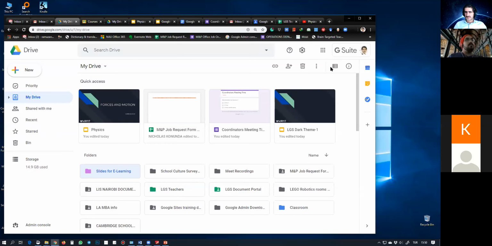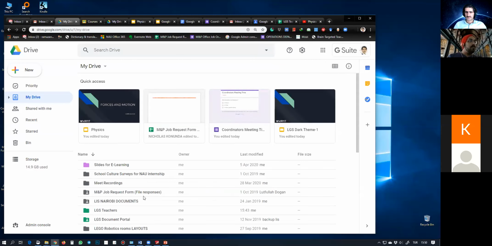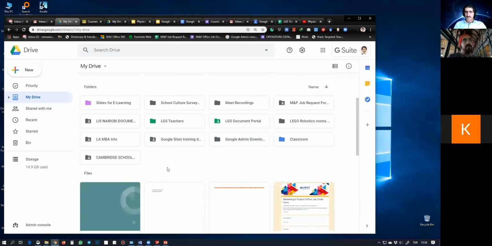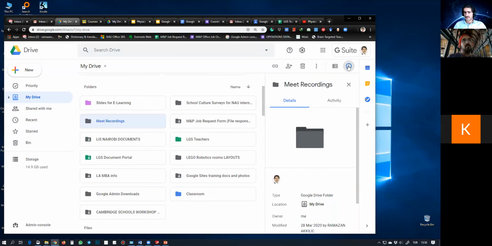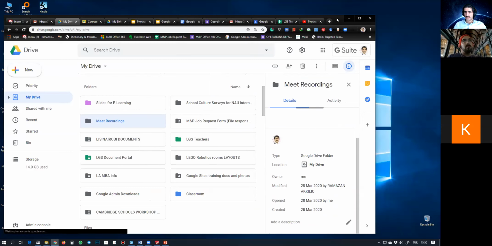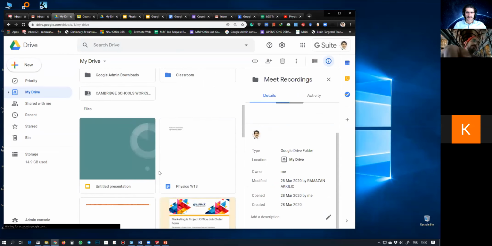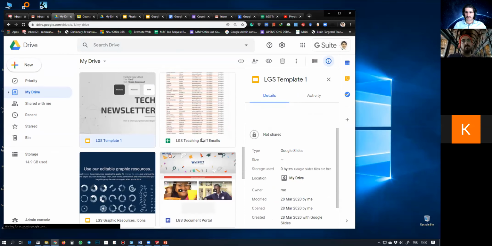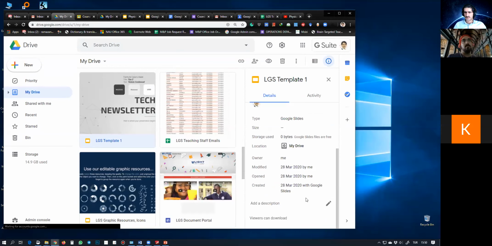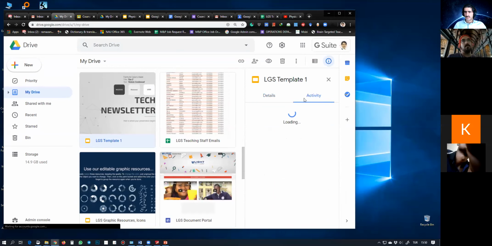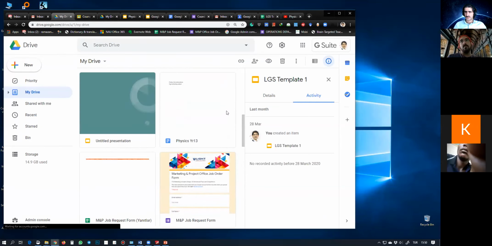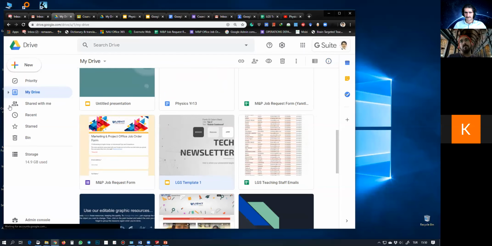You can change how these things are seen here by clicking this. It can be list view or tile view. When a folder is selected, if you click this info icon, view details icon, you can see the details of that folder or a document. Let's say this document. As you can see, when it is created, when it is modified, what kind of activity is done, what kind of changes lately done on that, you will be able to see that.